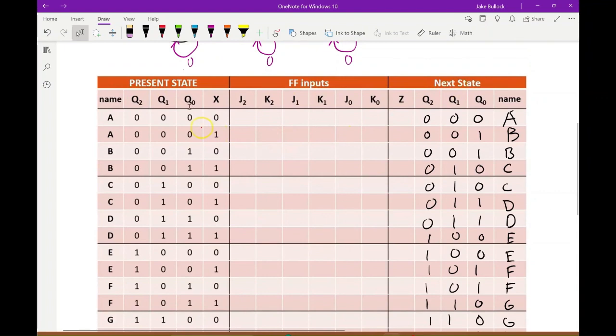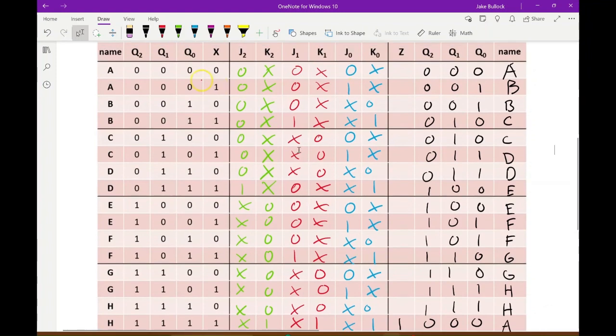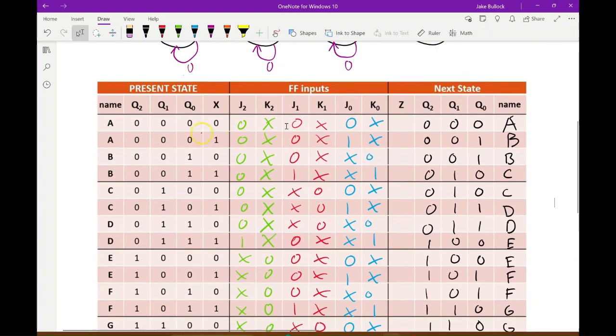So now that I know what state I'm starting in and what state I'm going to, and the values for each of the Qs, I can put in my values for the flip-flops for what kind of change I want in between the states. Now I've completed all my flip-flop inputs for each flip-flop, and I just used X for any of the inputs where it didn't matter whether it was a 1 or a 0. All that mattered was the other input.